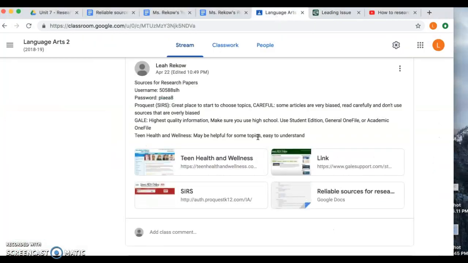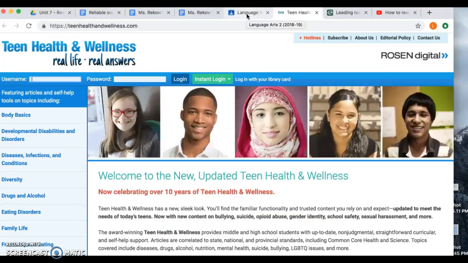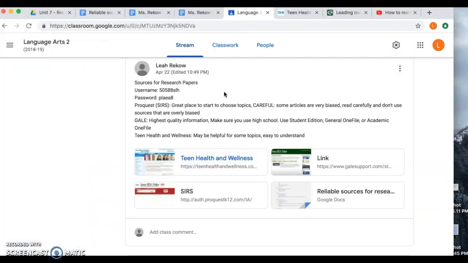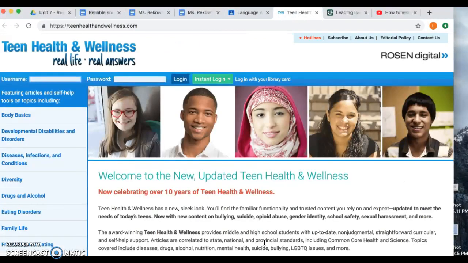Okay, now some other sources that you can use. One is Teen Health and Wellness. This is a really great site, so go ahead, take a minute, go here. If you didn't see where I found that, that is back on the same place where you click to find the SIRS link, but just up here. So go open this up.